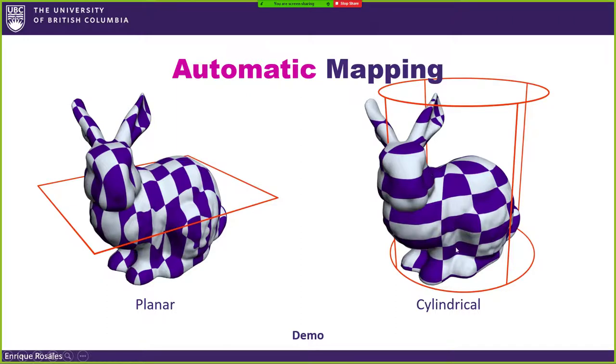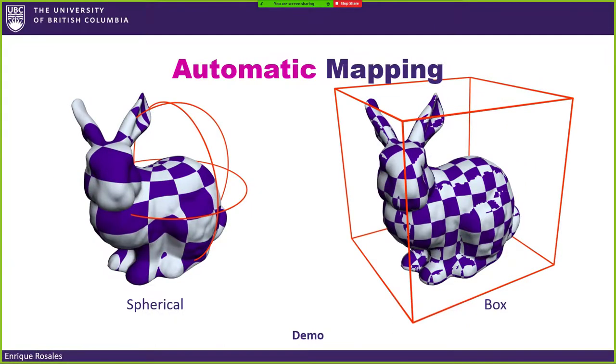And this is a different one. It's cylindrical. It means that the texture is wrapping the bunny like a cylinder. So obviously it looks different. It's just a different way of wrapping the texture. There's a spherical approach, and there's the box approach. And I think right now you will probably agree with me that this is not entirely correct. I mean, this doesn't look necessarily good.